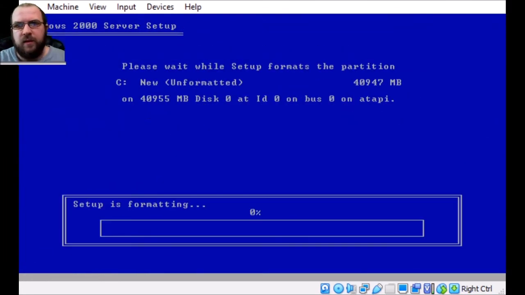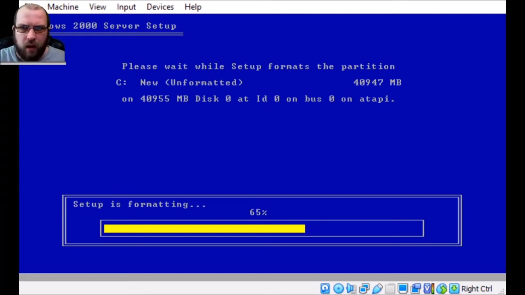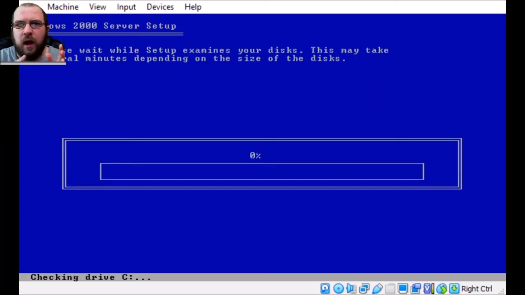PXE is the pre-execution environment, which basically means that it boots to something without actually booting to the hard drive. The only way to get PXE to work is to use Windows Server, and the best way for me to show you that is using a virtual environment. This is what you'll see in Windows 2000 being installed. This is in fact a server, which I did mention just now, but still.